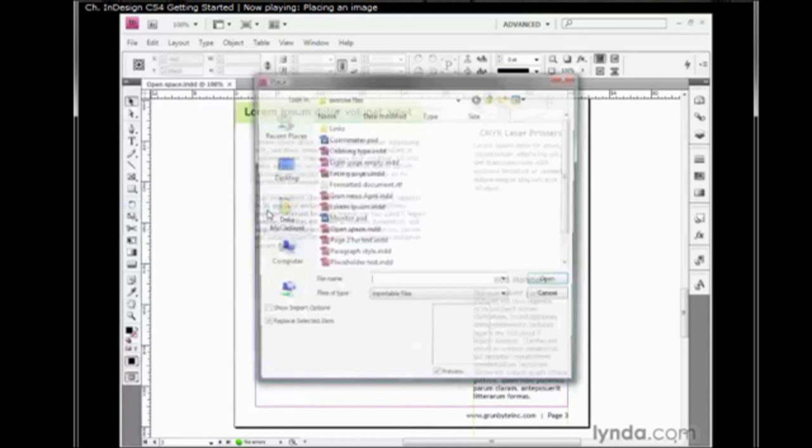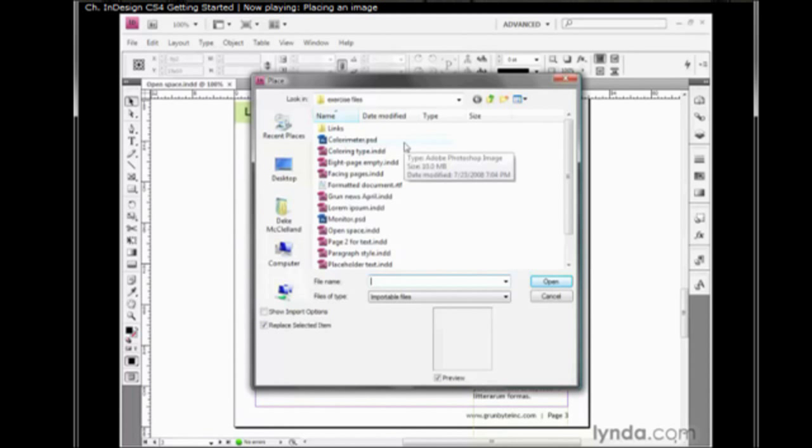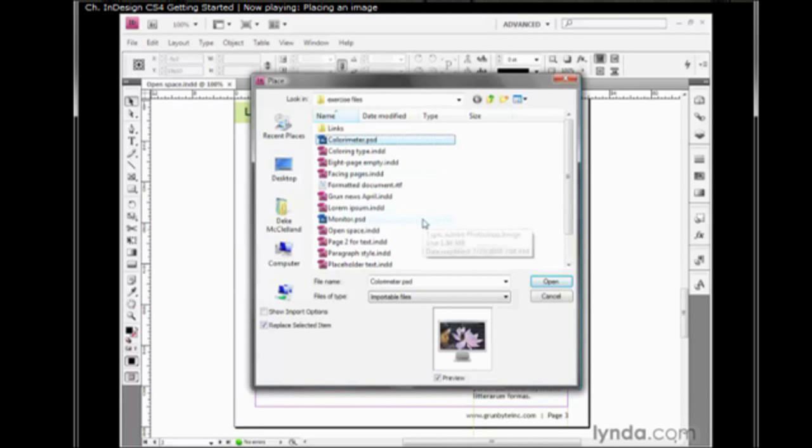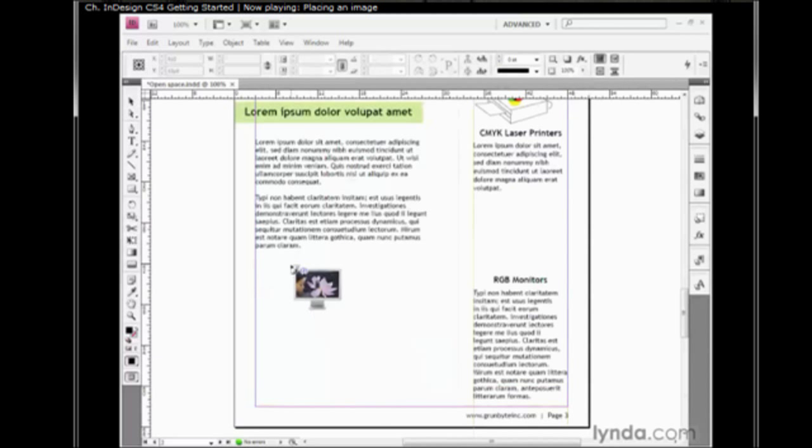I'm going to click on the Place command to bring up the Place dialog box, and I'm going to click on a couple of graphics here. First, I'll select colorimeter.psd, and then I'll Control-click, or on the Macintosh side, I would Command-click on monitor.psd, to select both those files independently of any of the other files inside the list. Notice that these are both layered Photoshop files, hence the extension PSD. But where images are concerned, they could just as easily be JPEG files, TIFF files, and so on. I'll click Open in order to import both of these images.